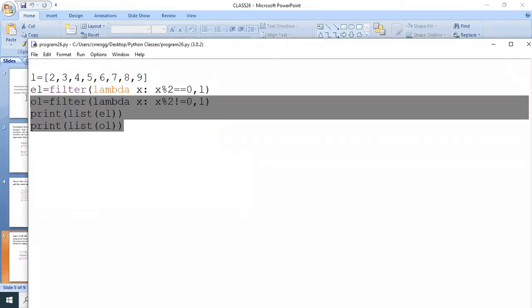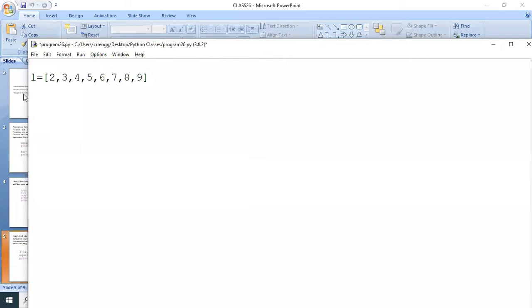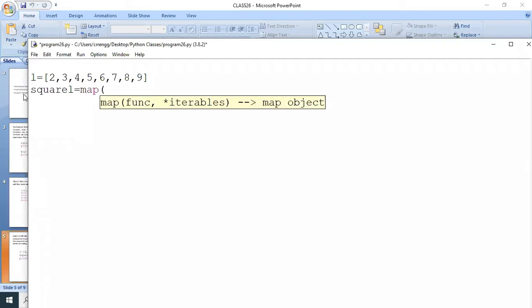So this is the list L. I'm taking another list, square list. For example, square L equals map of lambda x. So I'm going to find x square. You can write x into x or like this.